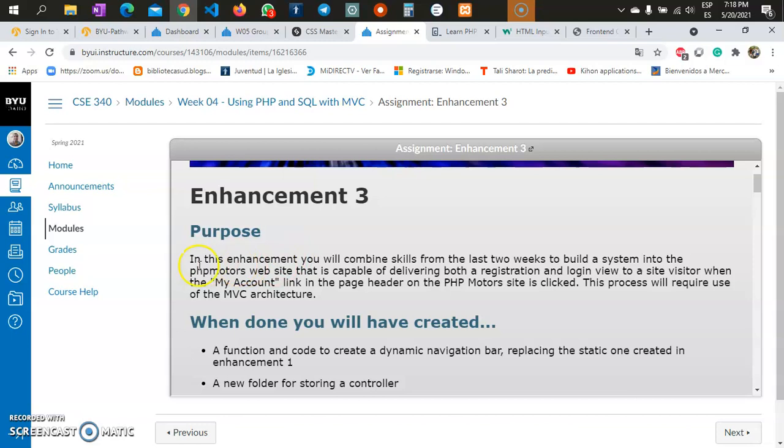The purpose of this enhancement is to combine skills from the last two weeks to build a system into the PHP Motors website that is capable of delivering both our registration and login views to a site visitor when the My Account link in the page header on the PHP Motors site is clicked. This process will require use of the MVC architecture.